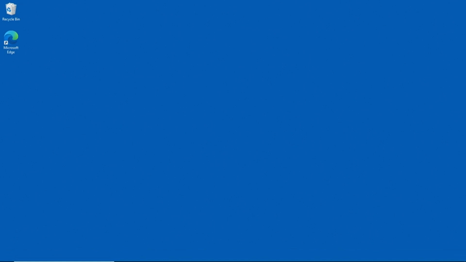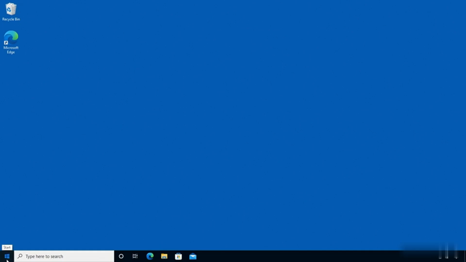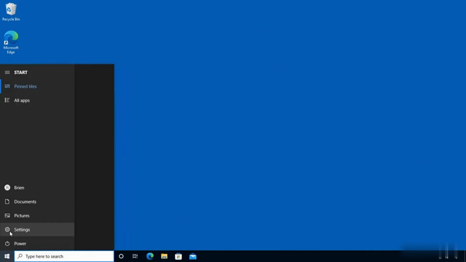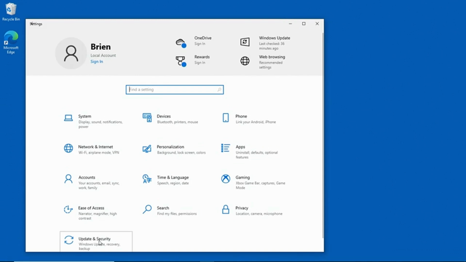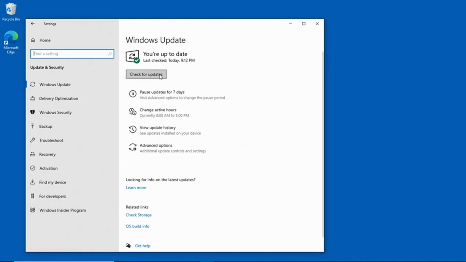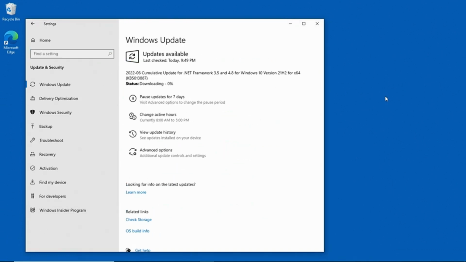Anytime it's a good idea to check and see if there are any other updates available. So let's go ahead and do that. I'm going to click on the Start button. I'll go to Settings, Update and Security. And let's check for updates, and it looks like there is an update available. So you want to keep checking for updates until there are no more updates to install. But that's how you update Windows 10.